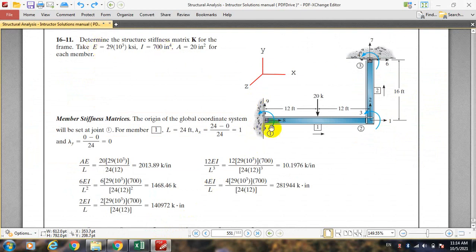We have the given structure, which is a frame. We have defined the coordinate system: this is our x direction, this is our y, and this is our z direction. We need to determine the stiffness matrix K for the frame. We have the E value, the modulus of elasticity, the moment of inertia I, and the area of each member is 20 inch square. This is member number 1, represented by this square 1.